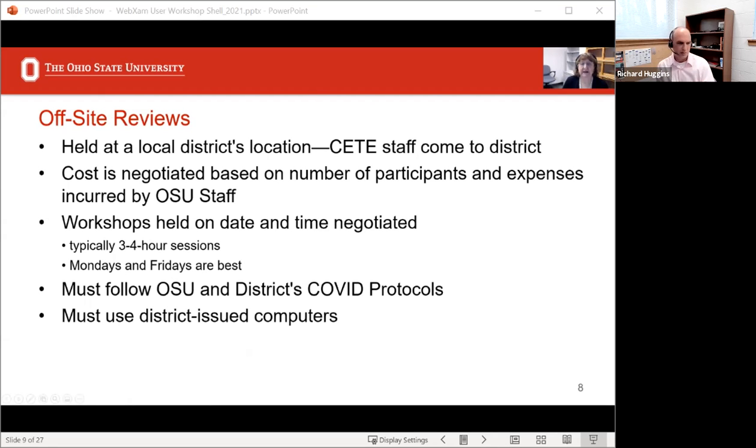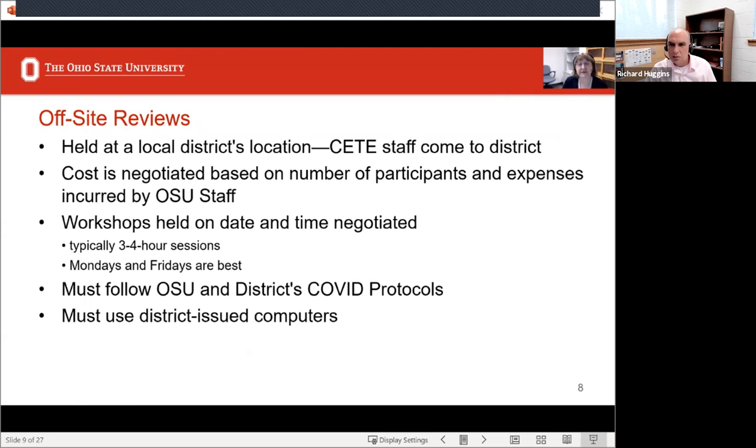Workshops are also held at local districts with seat staff coming to the district. The cost is negotiated with the district based on the number of participants and the costs incurred by our staff who is attending. The date and time are also negotiated, with workshops usually being held for 3 to 4 hour sessions on Mondays or Fridays. OSU and district COVID protocols are always followed. Teachers will use the district's computer.